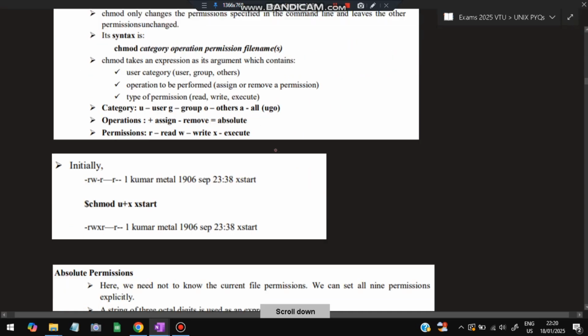So if you put chmod, which means change the permissions, u plus x, u means user. The user should be added with the execute permission. So it is just rw here. When we add the execute permission, x also comes here. So the user will be able to read, write as well as execute after this command. Okay, that is the relative file permission change.